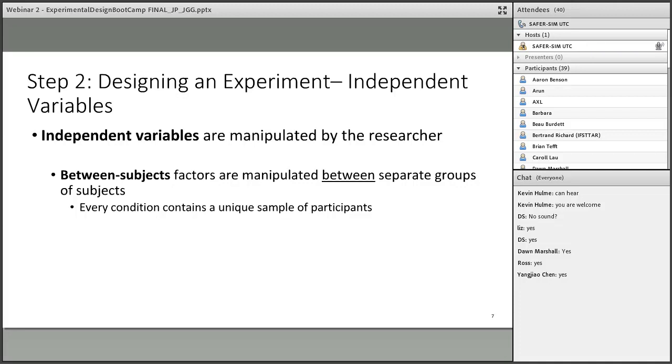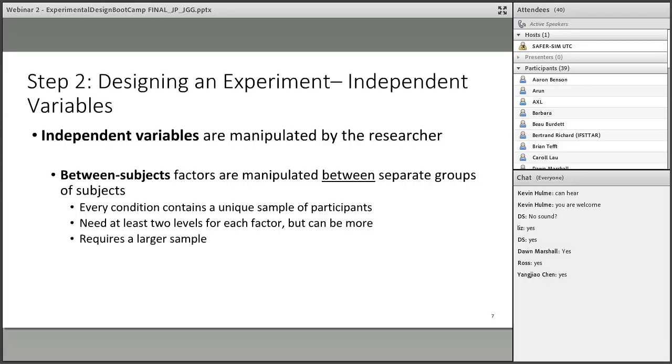So if you're looking at how drowsy driving compares to normal driving, you would have one group that is drowsy and the other group that's not drowsy. Each of those groups would likely be a unique sample of participants, so different people in those two conditions. You'll need at least 2 levels for each factor, but there could be more. And whenever you're using a between subjects design, it's going to require a larger sample.